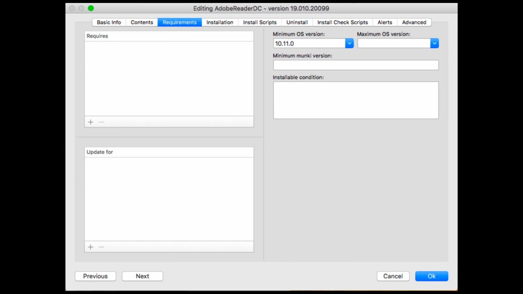And also, the Update For section is very similar to Requires, but this is where you can specify that Adobe Reader is an update for something. For instance, if you had an older version specified for your machines and you didn't want to put version 19.0 in your manifest, you can skip a step. Whenever you import Adobe Reader version 19, you can specify version 18 in the Update For section, and all the machines that have that specified in their manifest will automatically install version 19.